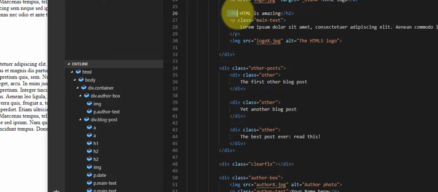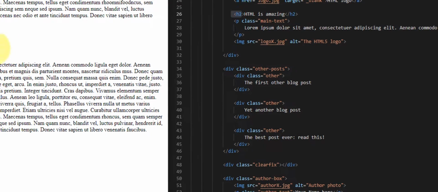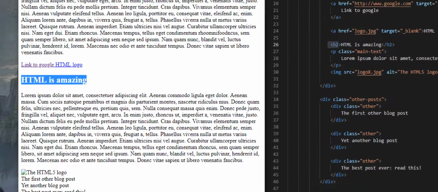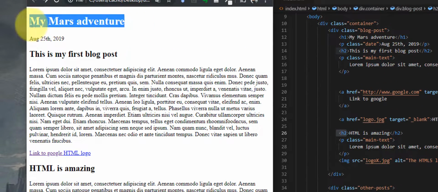So when you see this H2 tag over here and it says HTML is amazing, you go down here and you see HTML is amazing. So this is an H2 tag. This right here is an H1 tag. So the further up you go, well, it depends on how you look at it. 1 is the largest tag and 6 is the smallest tag.